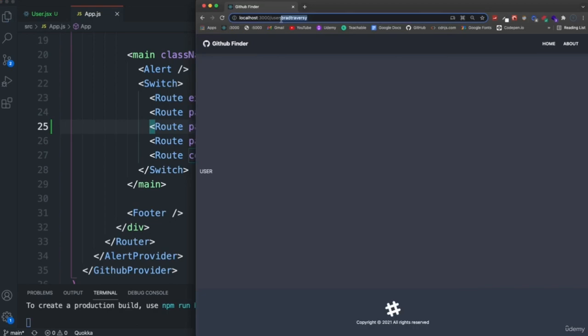So now if we save that, if we go to user slash anything, we should see the user component or the user page. Now there's a few things we need to do in our context. We need to have a function that makes a request to get that specific user. Then in that function, we have to call an action in our reducer to add the new user to the state.